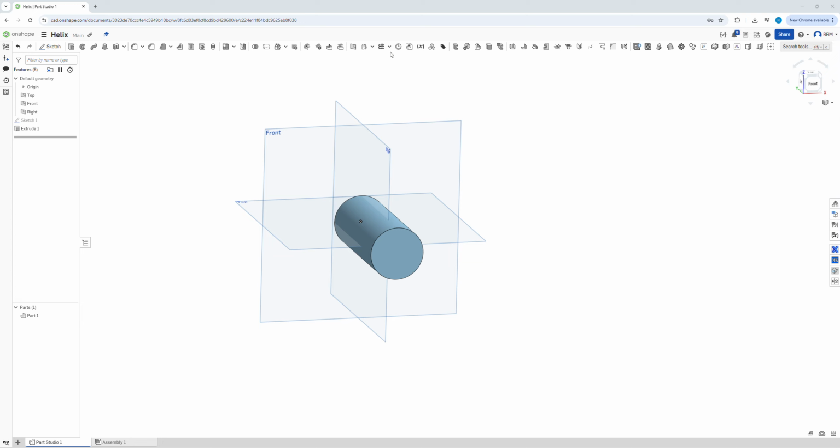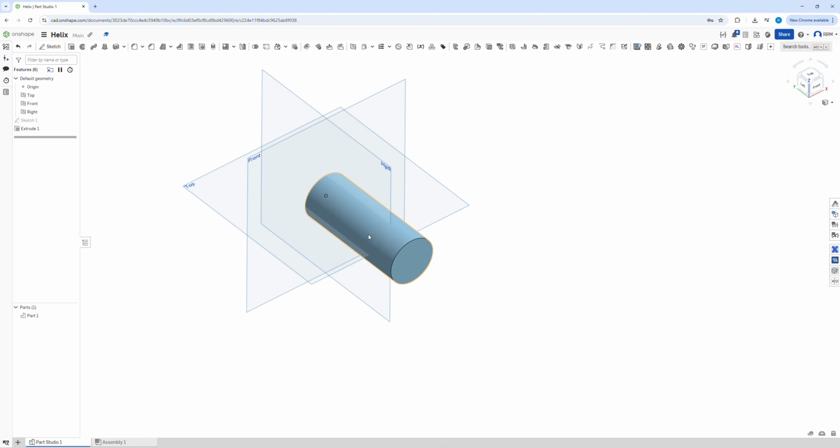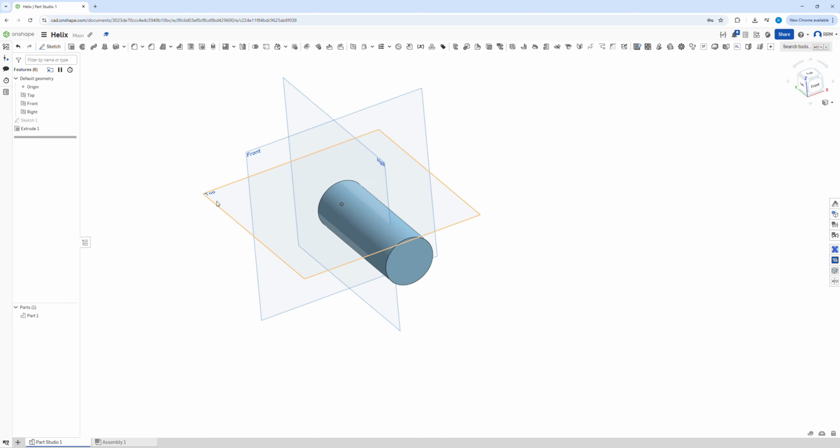So today we're going to have a look at the Helix tool. Now you could use the Helix tool for many applications. Most commonly it's probably going to be for custom screw threads or bolt threads. It might be for making springs or possibly something like an Archimedes screw. So we're going to go up to this Helix tool up here.